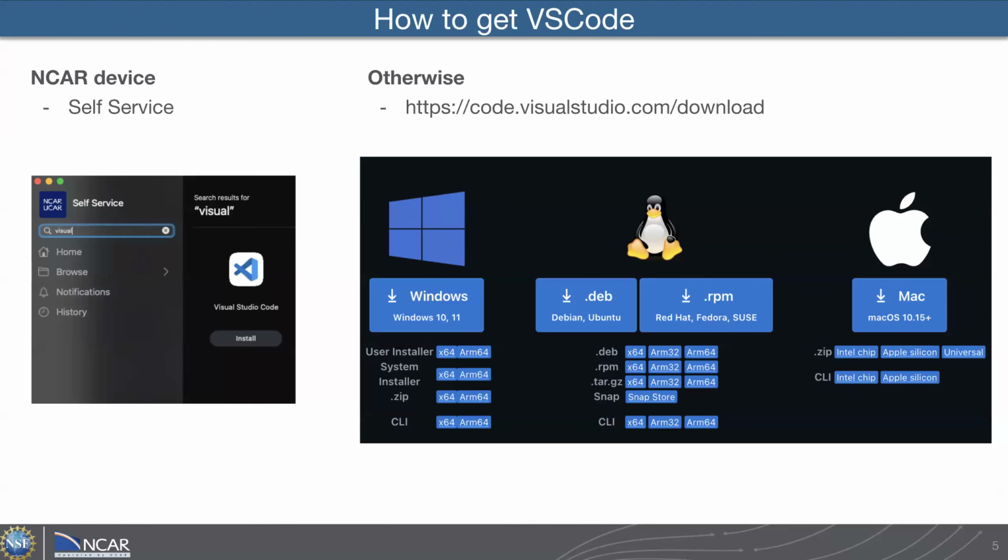If you want to follow along, just download it right now or explore it later. There's two ways to get it. If you have an NCAR device, you can just go on self-service. It's available through there. You can just search for Visual Studio Code. Alternatively, you can just go to the website. You can see the different versions that are available for VS Code here.